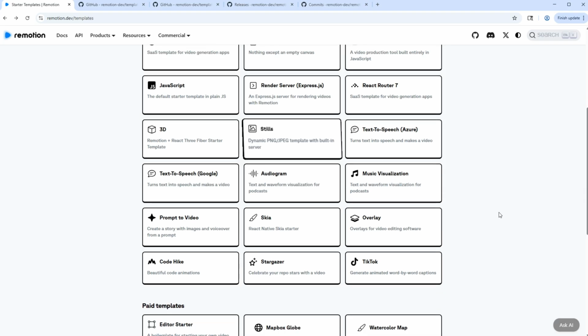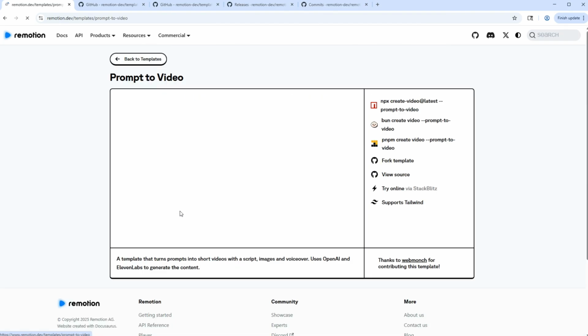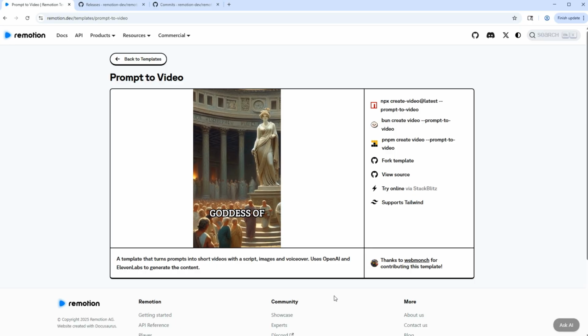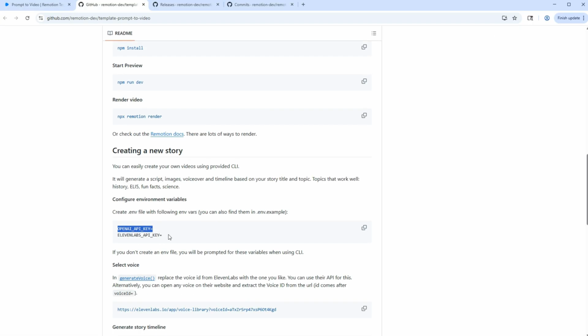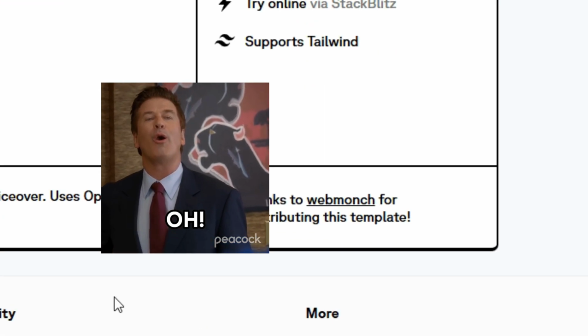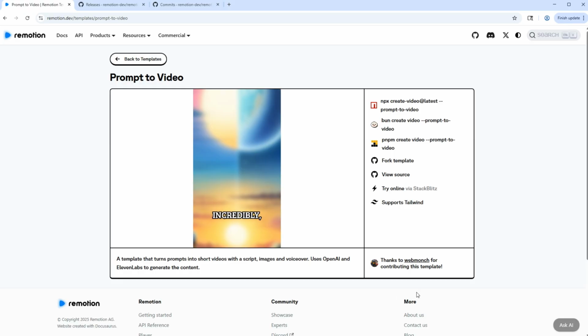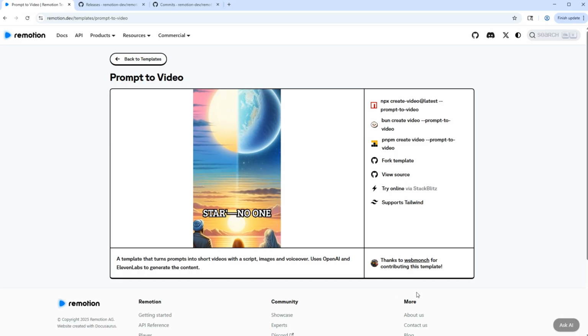Let's try one more template. Prompt to video? Looks powerful. So what exactly is this doing? It needs OpenAI keys and ElevenLabs keys. Oh, Webmonk. I see what you are doing here. First, use OpenAI to generate the images and transcript, then generate voice using ElevenLabs.